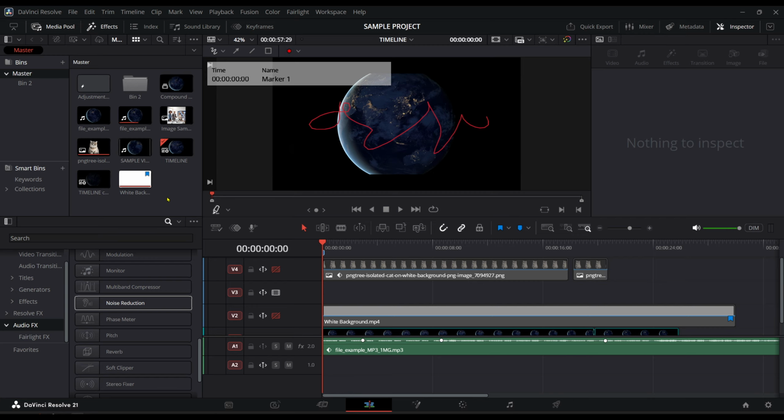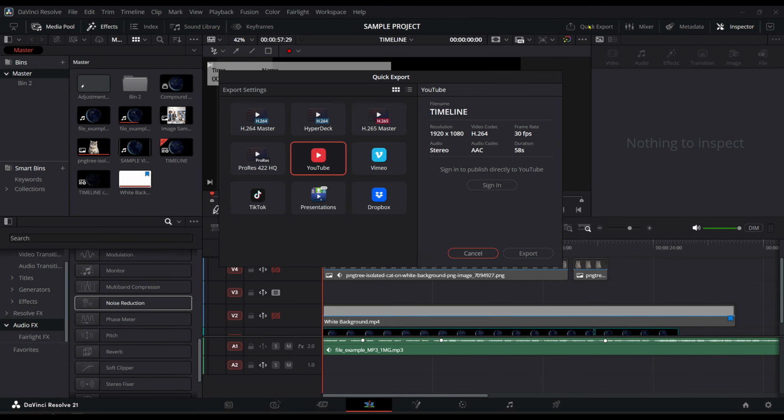Once your project is ready, go to the top right corner of DaVinci Resolve and click on Quick Export. This opens a small export window that gives you a few fast output options. Quick Export is designed for speed, so it's perfect when you want a simple upload process without going through all of the more advanced delivery settings.